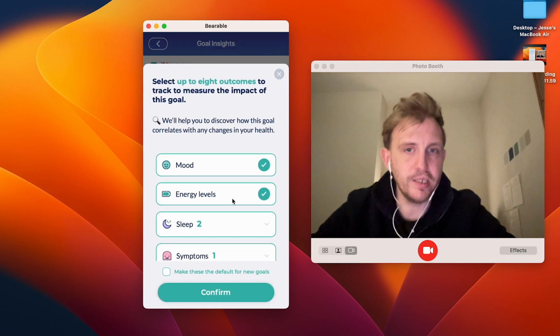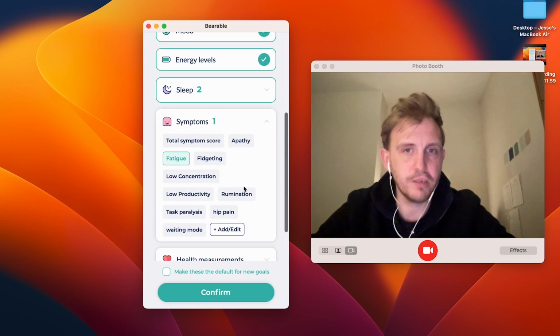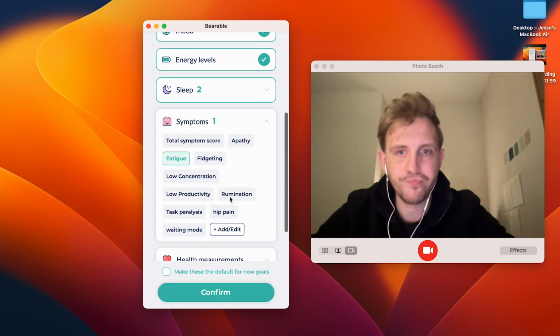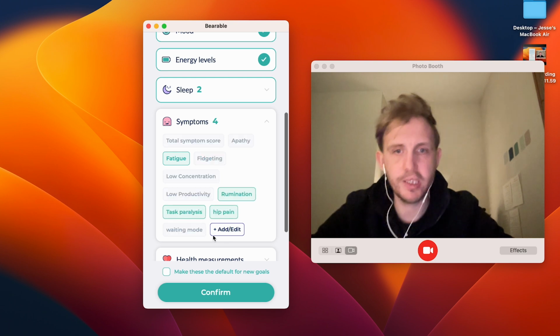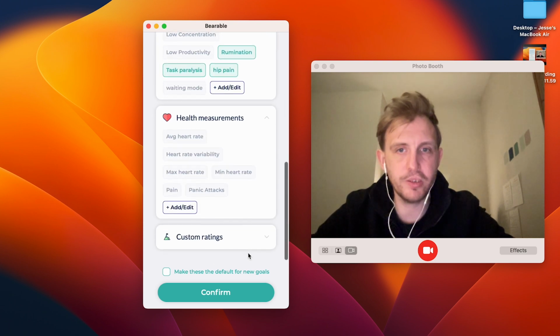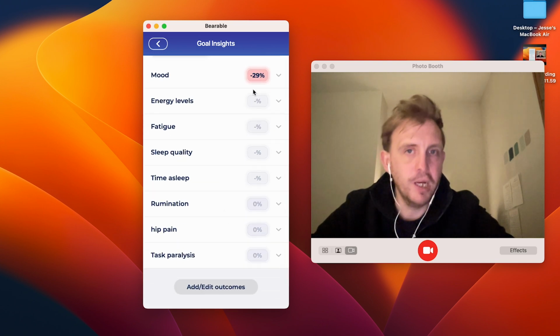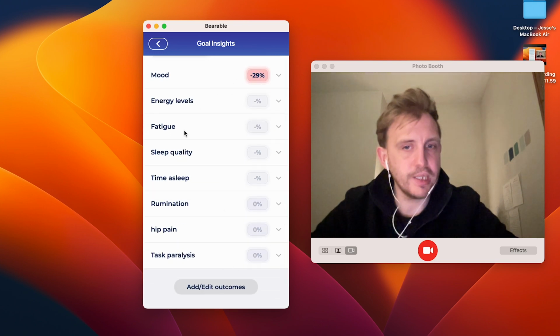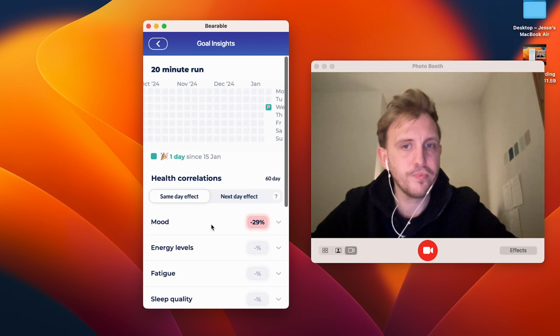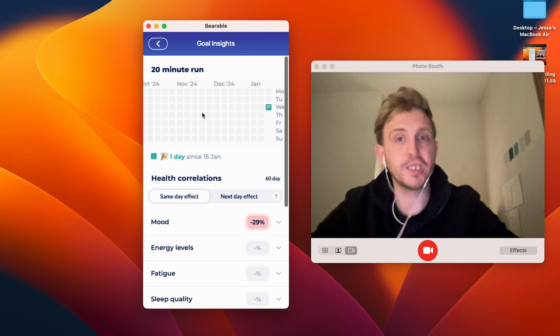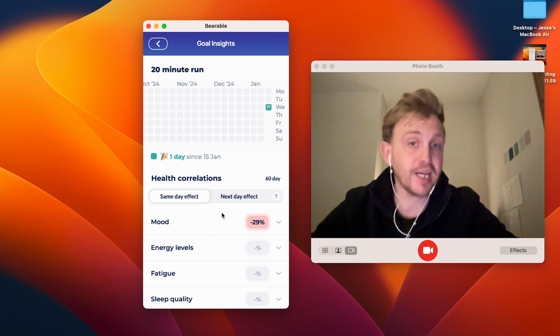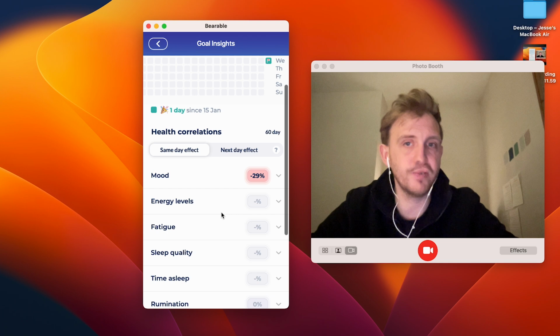And you can add and edit this. You can add different symptoms, rumination, hip pain, task paralysis, and your health measurements too. I think you can only show a certain amount each time, but it's useful to get a sense of whether this thing that initially you thought was having a positive impact continues to have a positive impact over time.